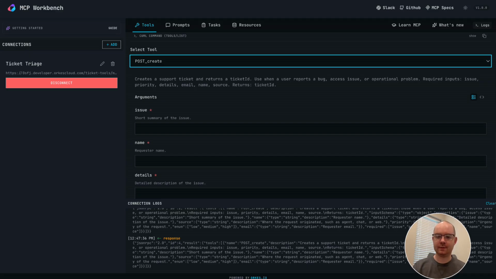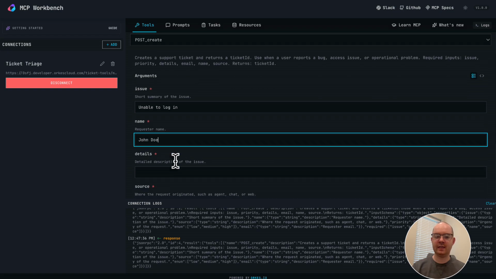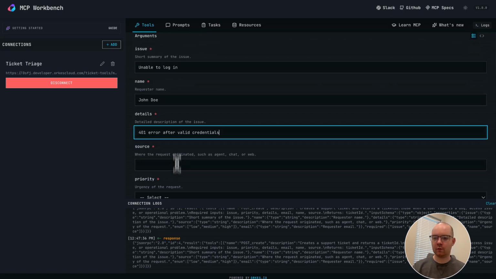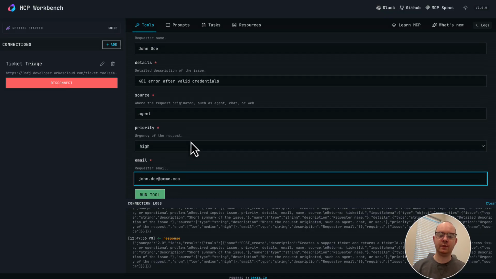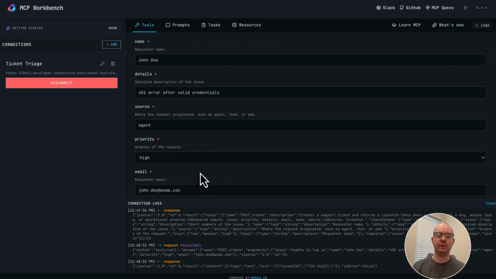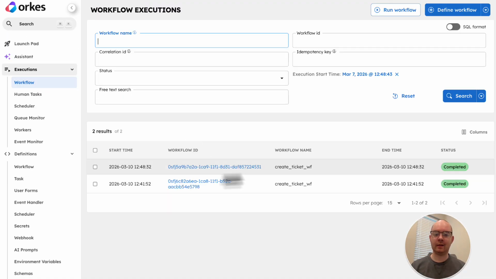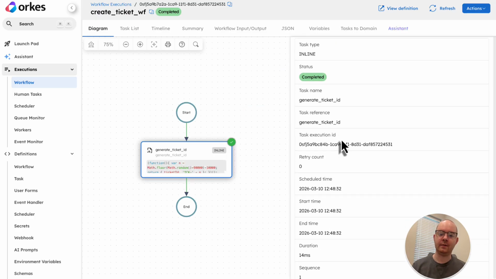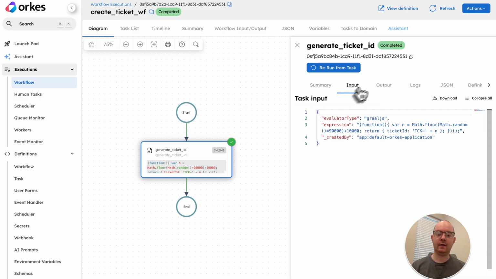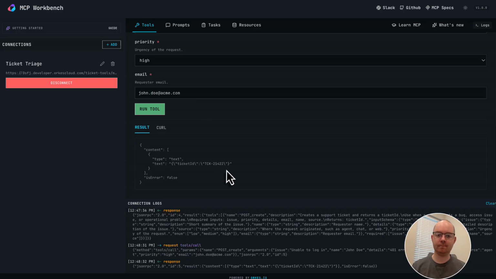So let's test this. We put in the parameters as defined by our input schema. This is ultimately the input to the workflow we created. And then if we run it, that should result in a workflow execution that outputs a ticket ID. And it looks like, in fact, that is what happened. We can validate this in Orkes directly as well. If we look at the workflow execution and we look at the trace, here is the input, here is the output, the ticket ID matches, it performed as expected.